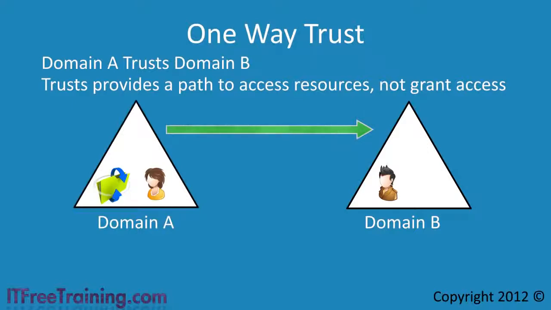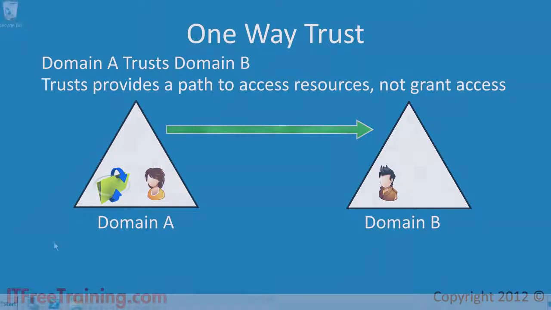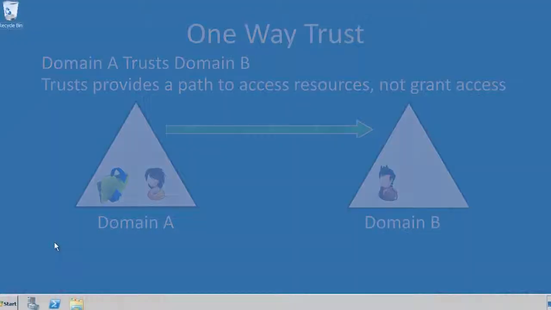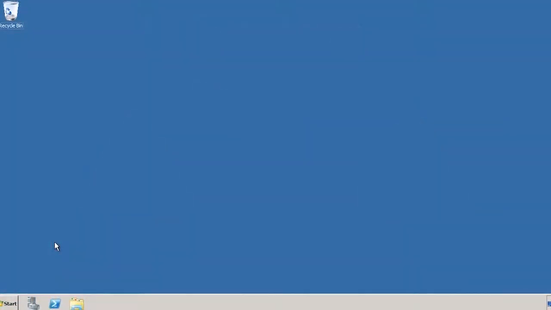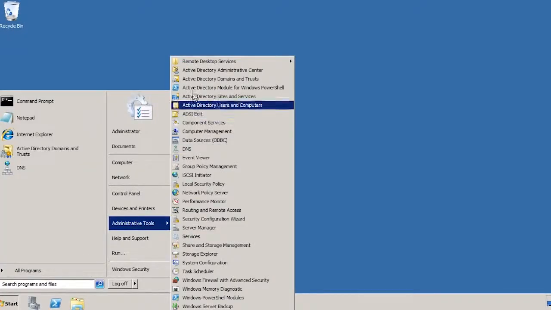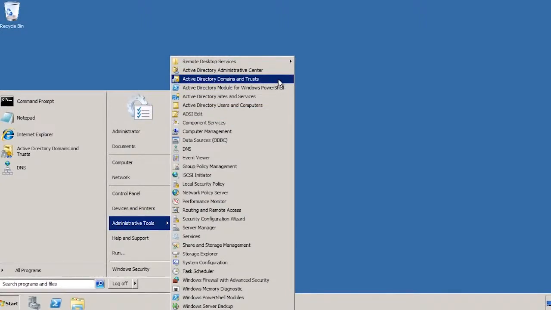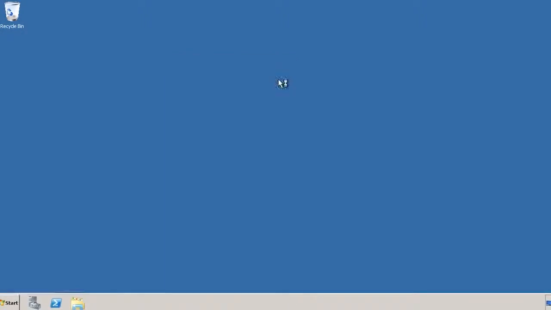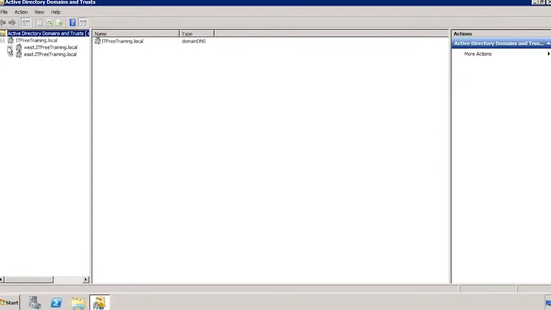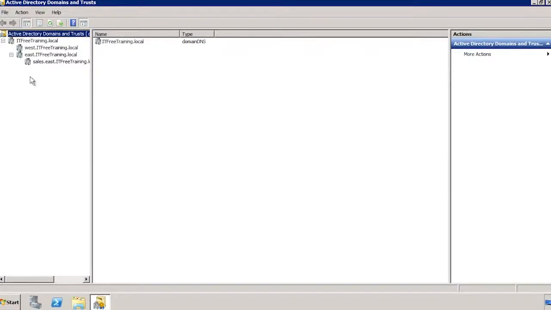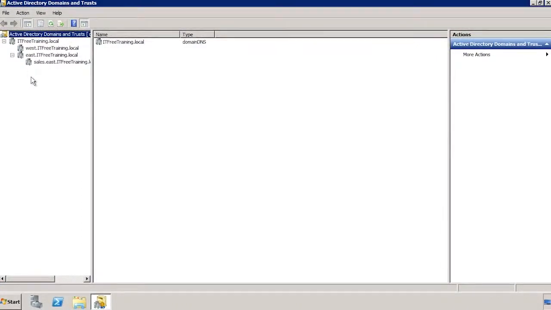Now that we understand how trusts work, I will change to my Windows Server to demonstrate how to create trusts. To view the current trusts or make changes, open Active Directory Domains and Trusts from the Administrative Tools under the Start menu. As I expand down through the domains, notice that I have the East and West domain under my root domain and the Sales domain under the East domain. All these domains are linked together via transitive trusts automatically created when the domains were created.